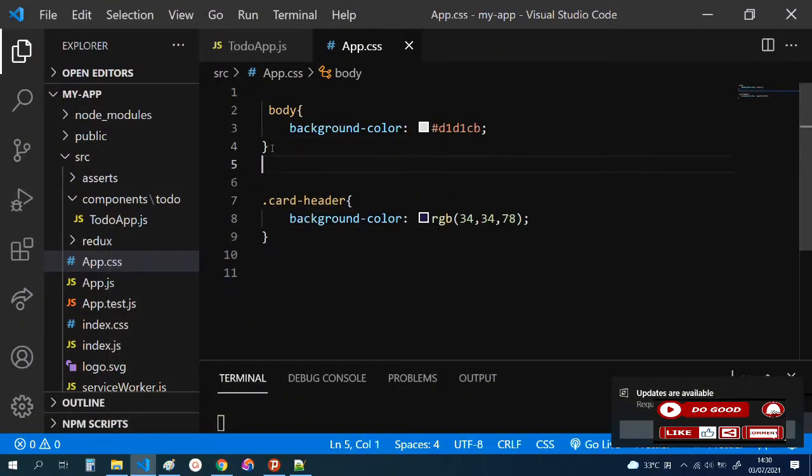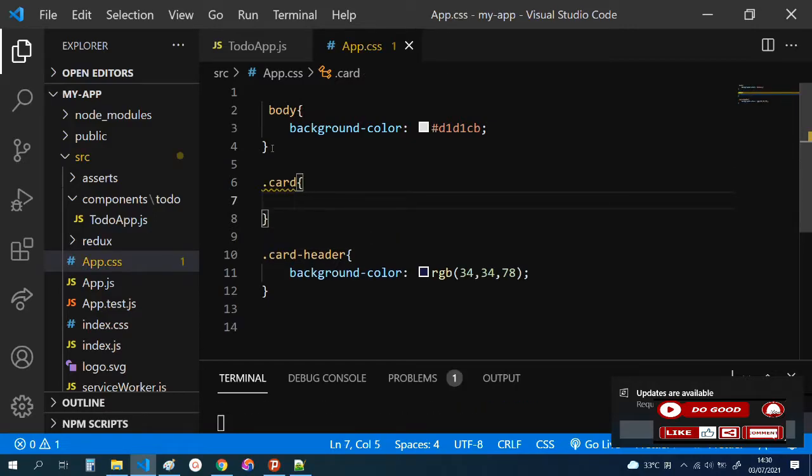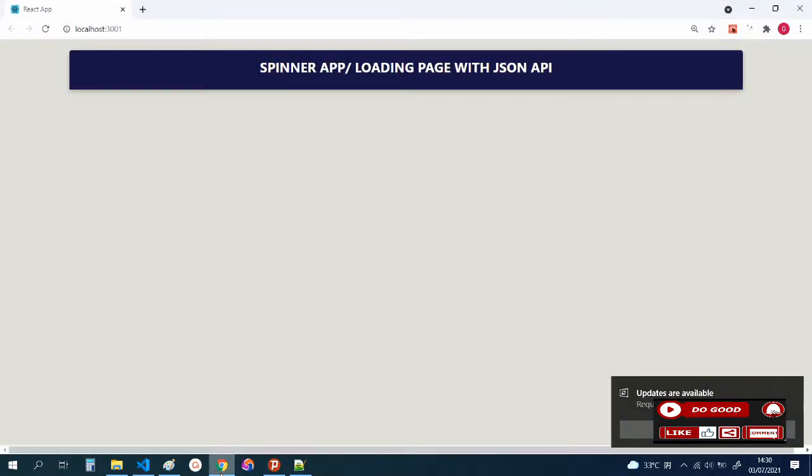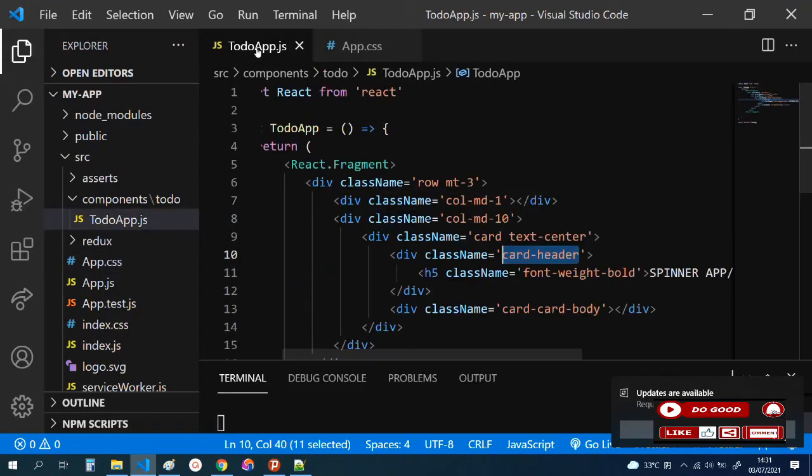Let's make the text white. So to do that, I want our text to be white, so I'll put that in the card. I'll say card, and I say color rather. Great. So that is that with the header. Now the next thing is to deal with the body. So let's go to the body.